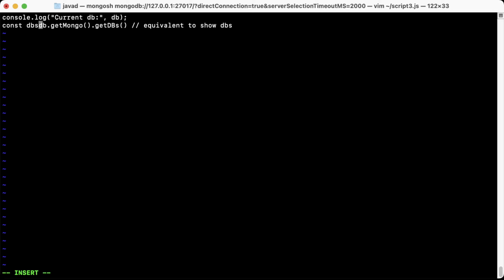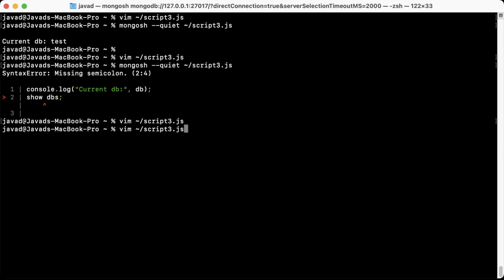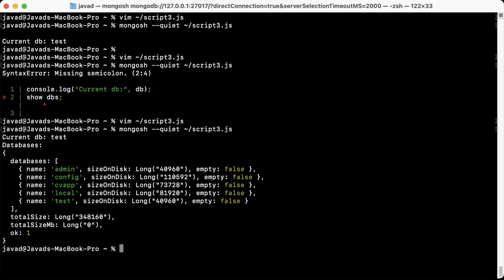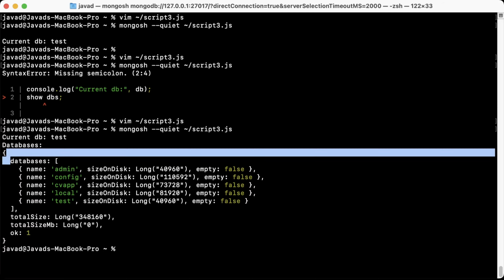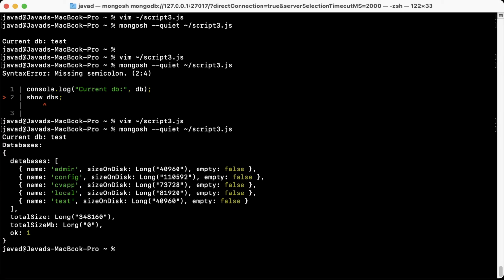We can save this into a variable, const dbnames, and console.log databases and console.log this dbnames variable. Okay, let's save and run it. Okay, now we see that the code runs without any error, and we see the list of databases that we have in our MongoDB server here.